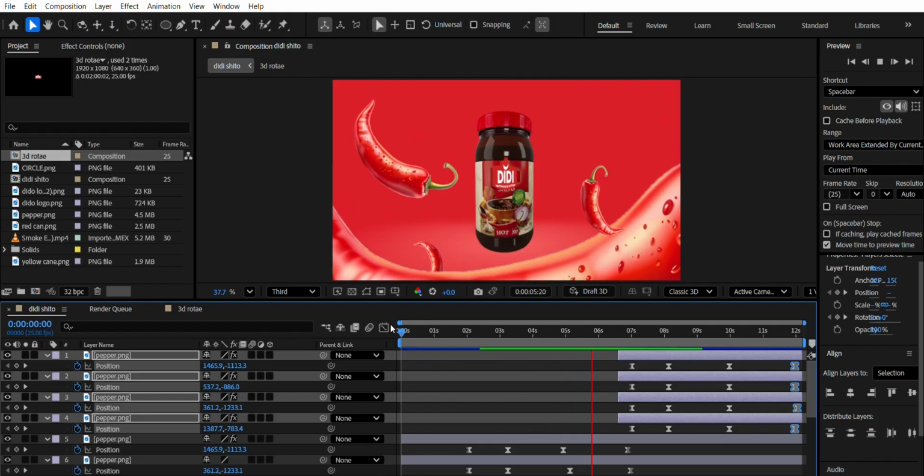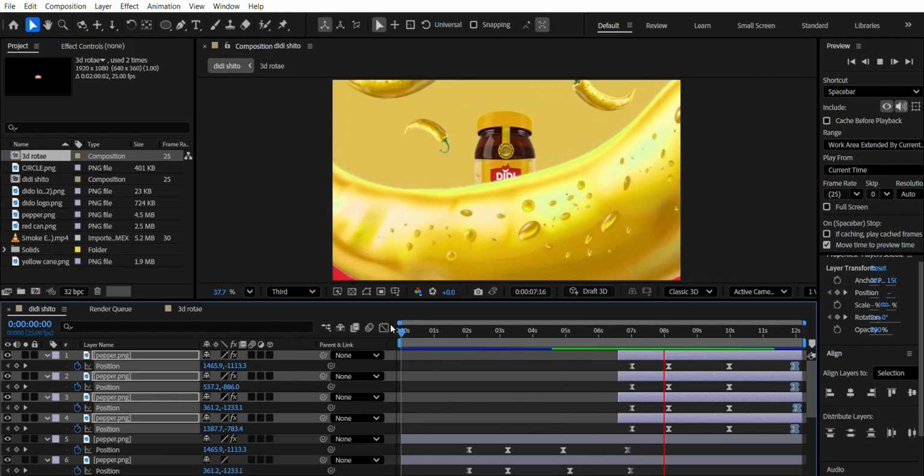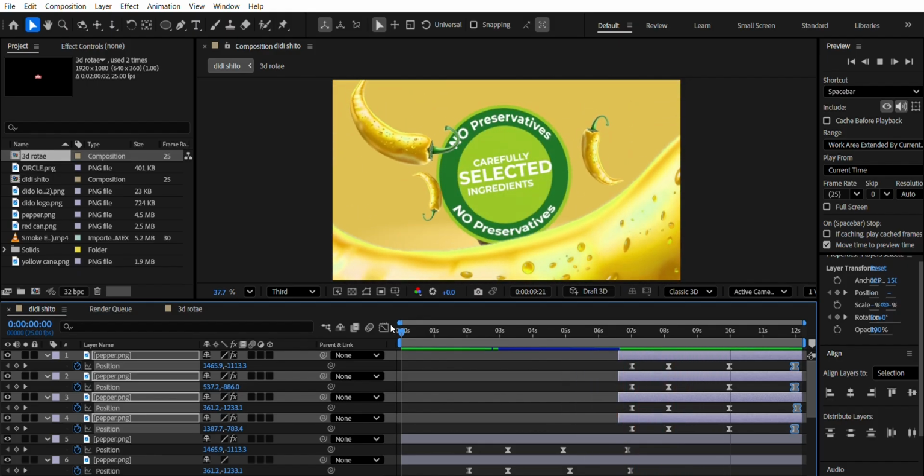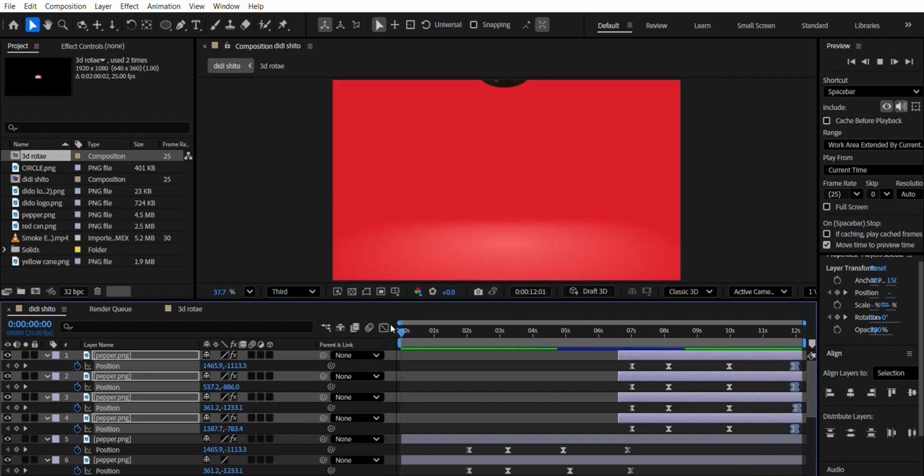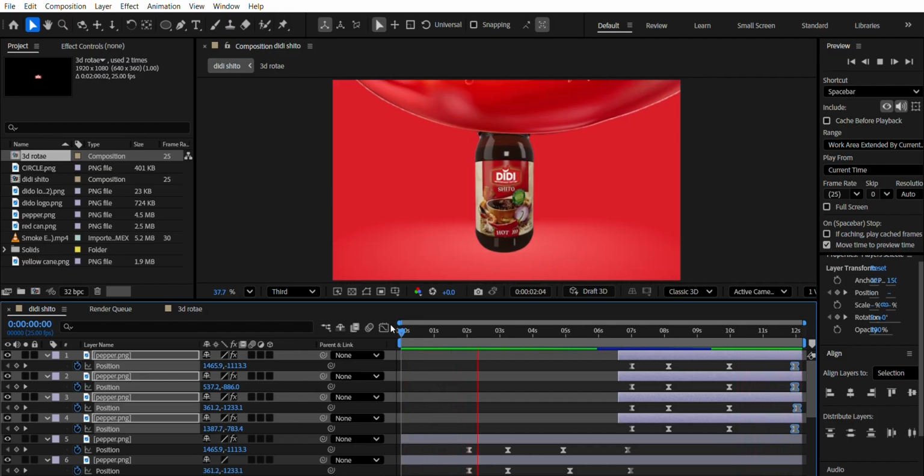So you see how the green one, I mean the circle, how it comes. Maybe you want to do some animation of a coin. Yes, the same process.